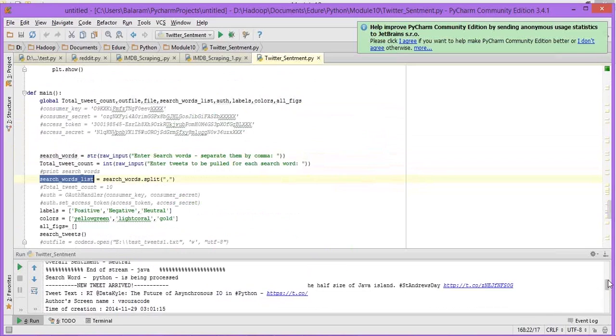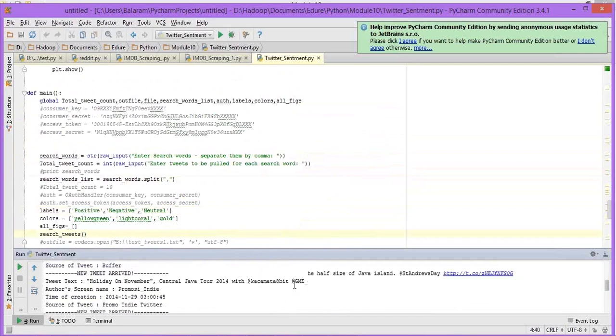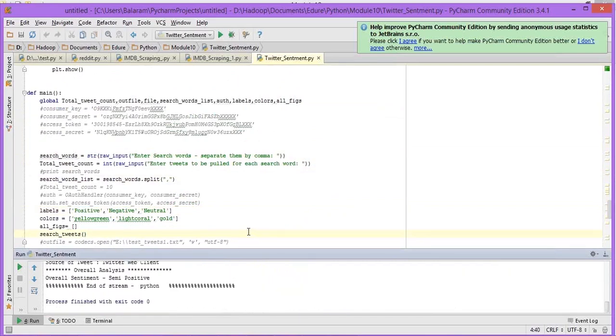If you remember, two different words separated by a comma. Okay, so it's that, and I have three labels: positive, negative, neutral, with colors yellow, green, light green, gold. So basically at the end of this, it is supposed to, okay, this is not needed actually. I started with trying to draw a graph as well, but it does not draw a graph.